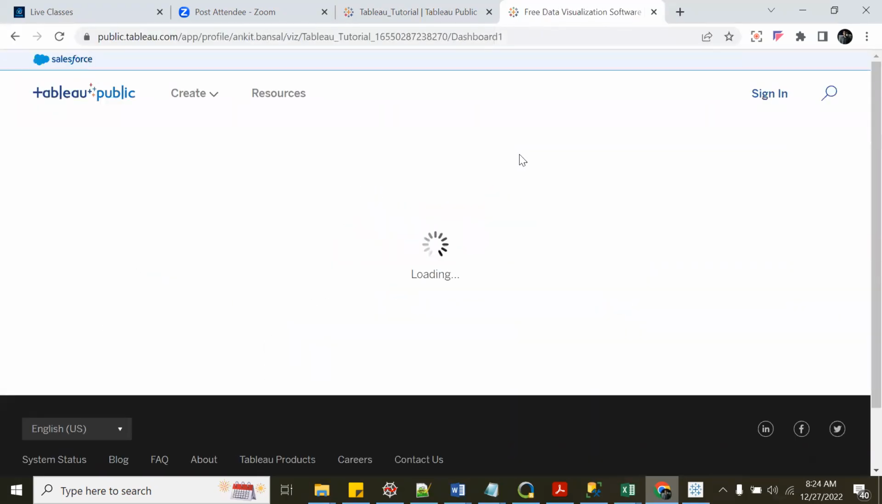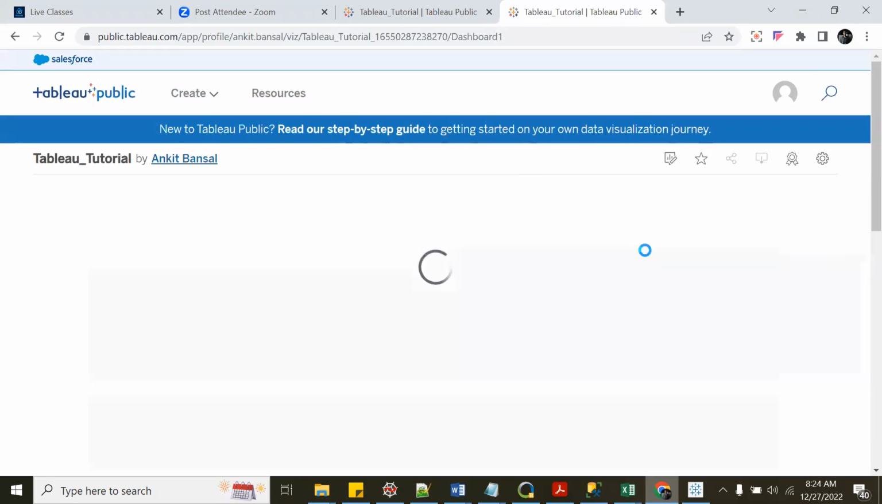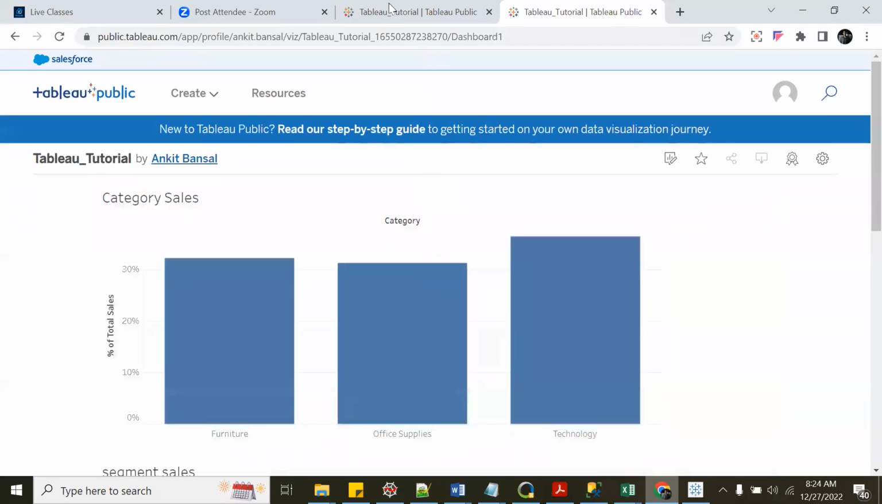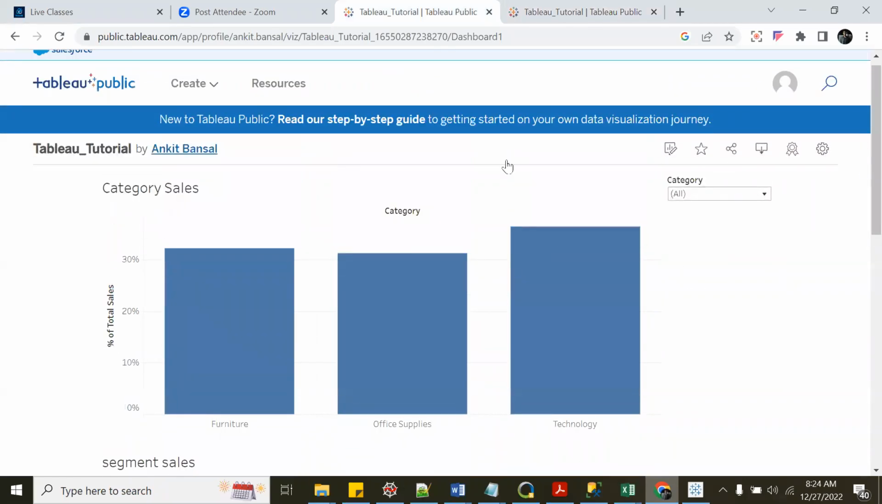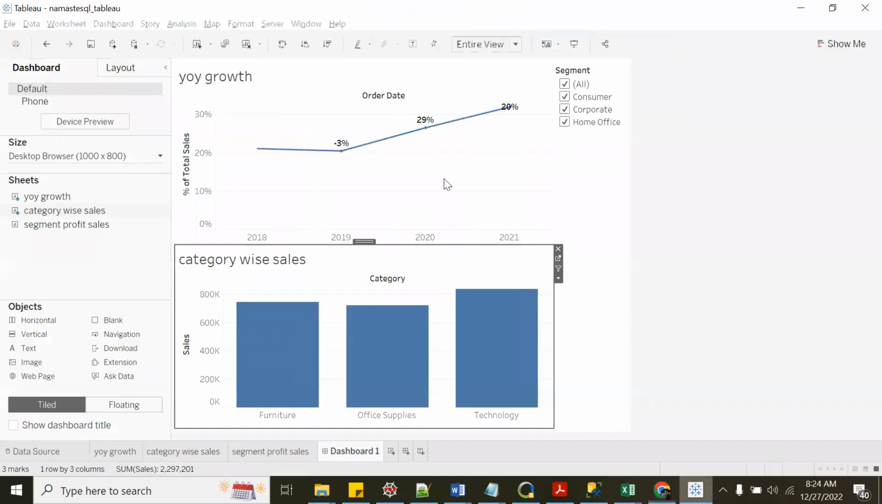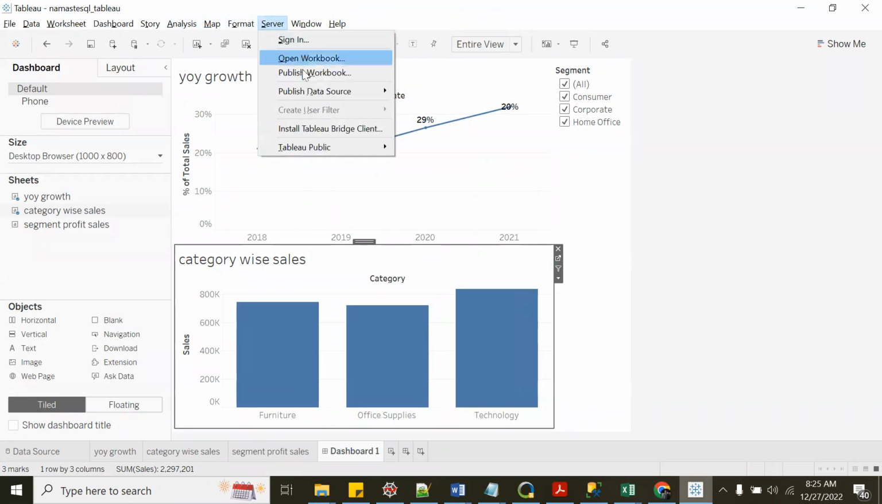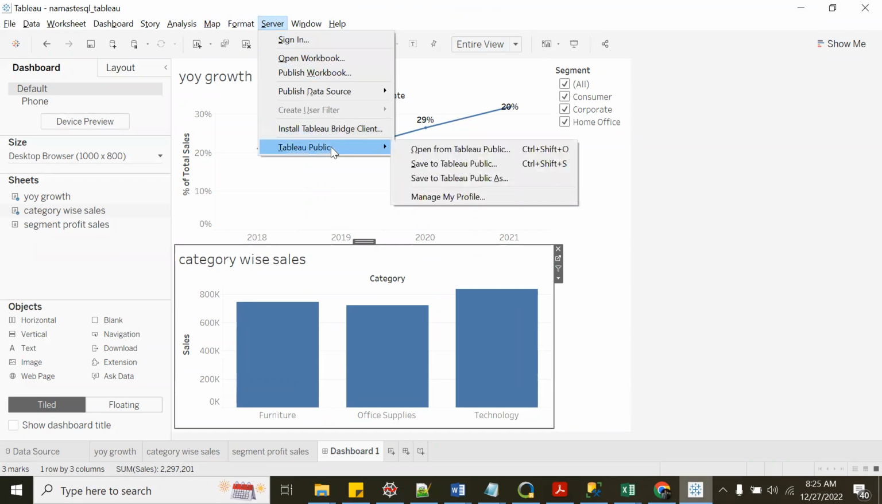If you want to create some portfolio visuals, you can create them here and put your profile link in your resume. But how will it come here? Once you have created this, you go to server, publish workbook. This is the option of publish workbook, or there is also the option of Tableau Public, save to Tableau Public.